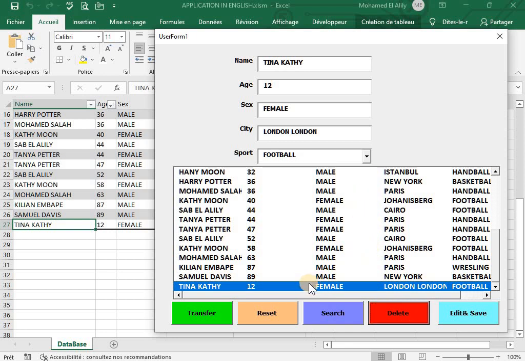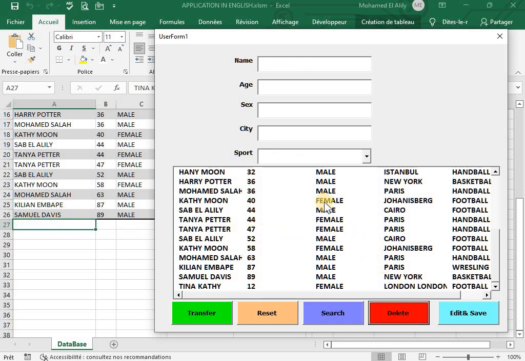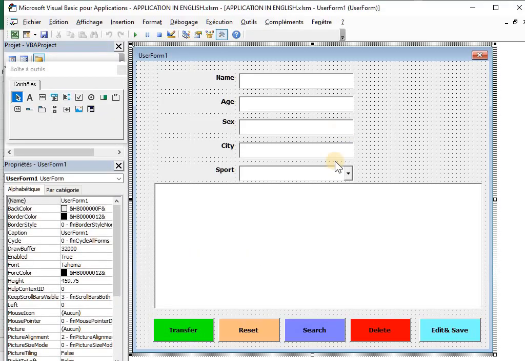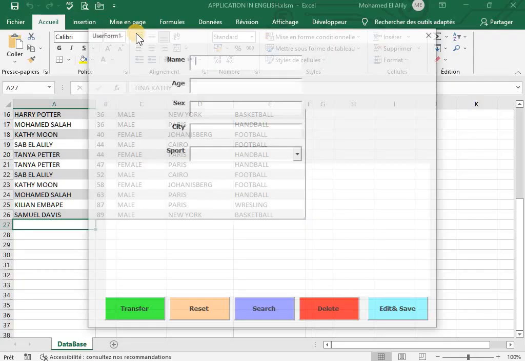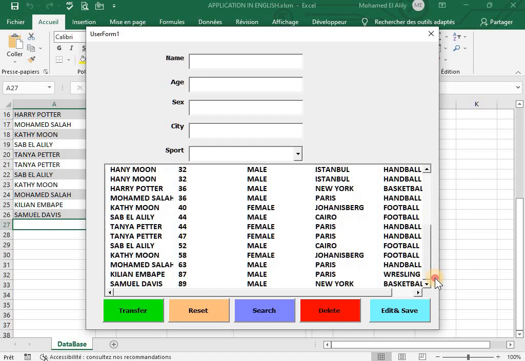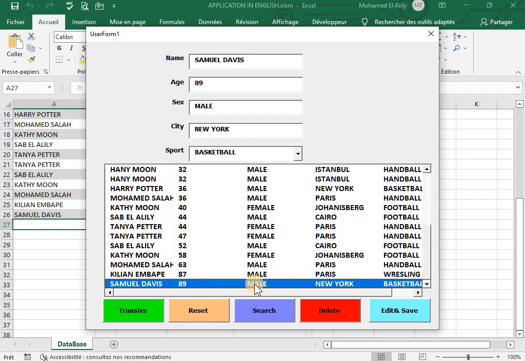Just watch here in the list box, and at the same time watch in the database. I'm applying it. So you see the list box is still here, but in the database it has disappeared. So it was deleted correctly. So what happens if I close it and I execute again? Look, we go to the last line, it is not here anymore.